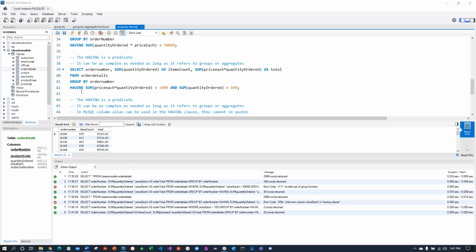So here's another example of the HAVING clause. Since HAVING is a predicate, it can be as elaborate as you need. You can have multiple Boolean expressions and multiple conjunctions within it, just like in the WHERE clause, as long as you stick to aggregate functions and columns that are involved in the group. So we have the sum of priceEach times quantityOrdered greater than 1,000, and the sum of the quantityOrdered greater than 600. So the order sum is greater than 1,000, and the quantity ordered is greater than 600. And you can see that here. We'll run it again. So we only have item counts greater than 600, and we have only order totals that are greater than 1,000.